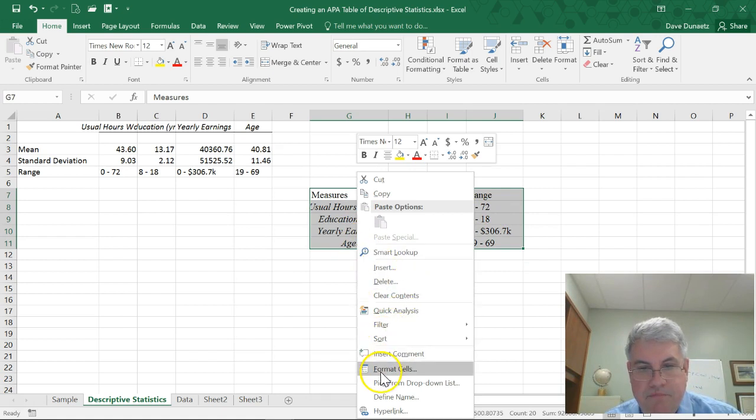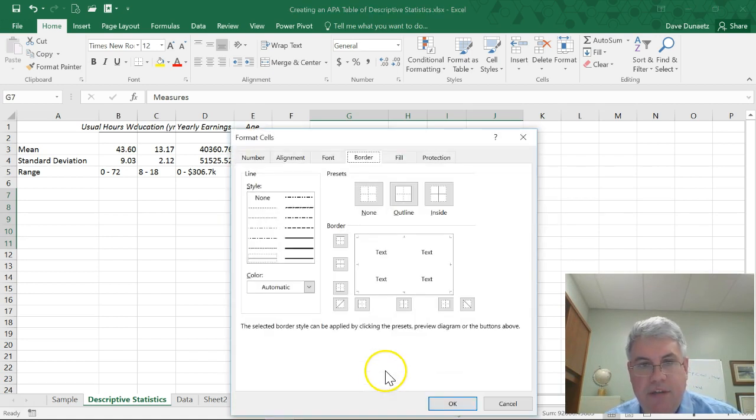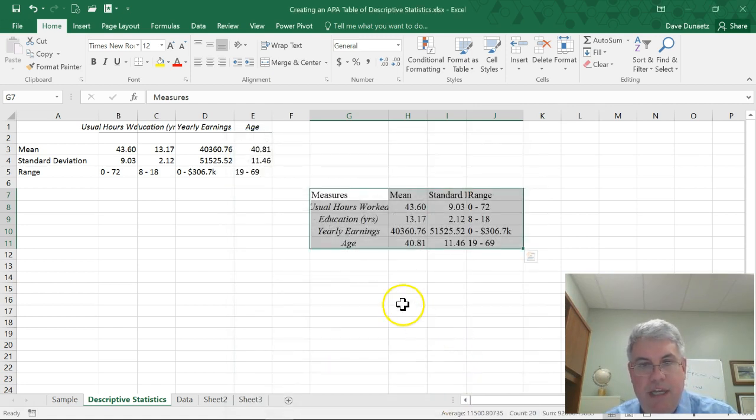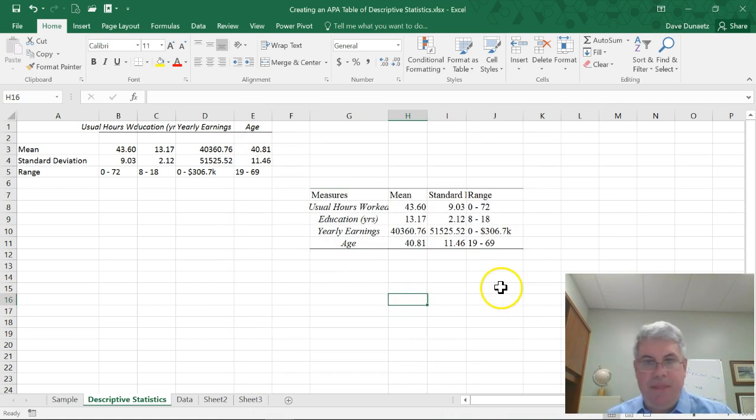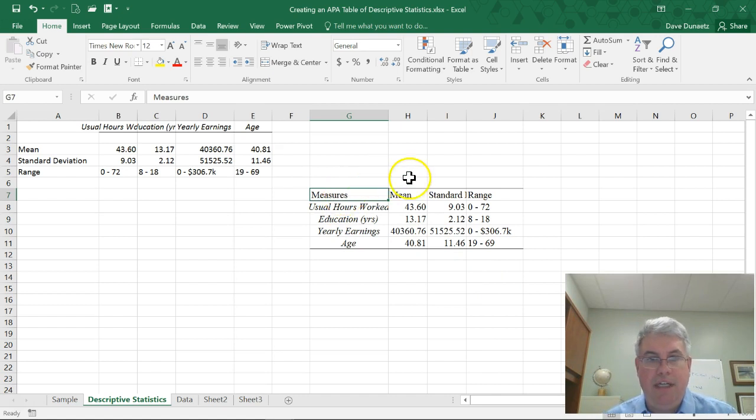Right click, Format Cells, and the first thing that we need is a top border, and we need a bottom border. So I'll click down here on the bottom border, press OK, and we're starting to get there. Now we want a horizontal line below the column headings.